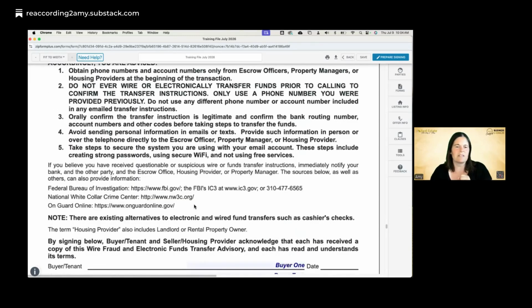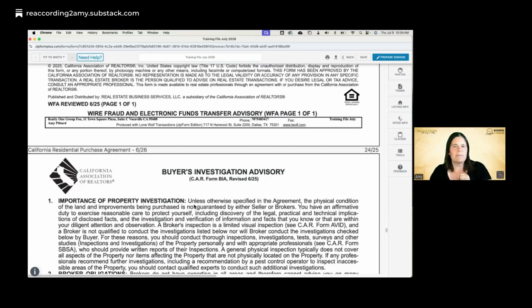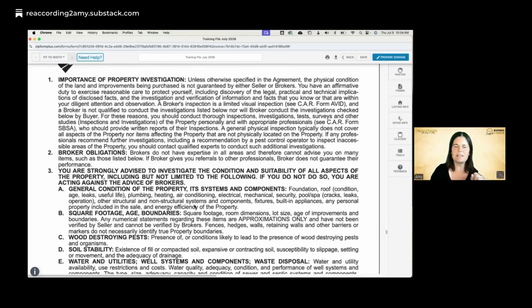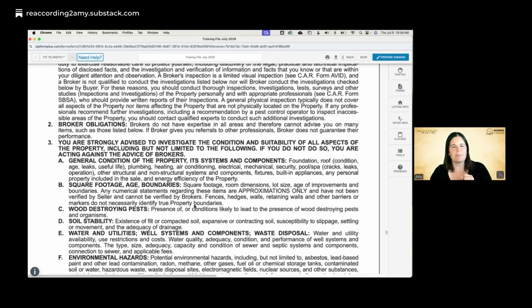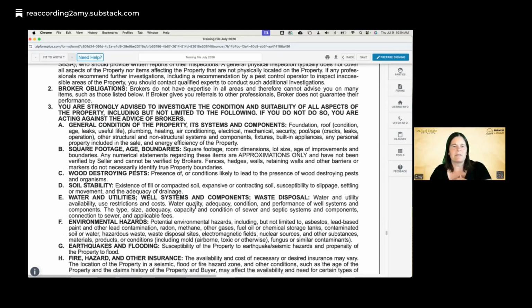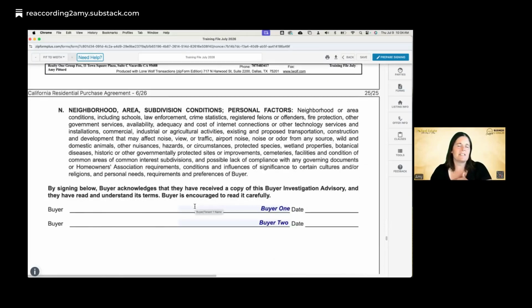Okay, so that's your electronic funds, wire fraud and electronic funds transfer advisory. You have your buyer investigation advisory that talks about some of the ways that buyers can investigate the property, what their obligations are, the importance of property investigation, and advising them to investigate the condition and suitability of all aspects of the property, including but not limited to the following. If you don't do so, you're acting against the advice of the brokers. And then it lists a whole bunch of different types of investigations they can do.